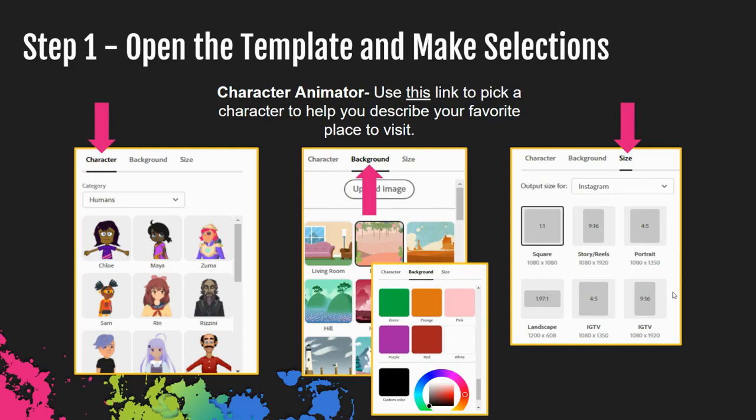On the character animator, again, Laurel has this slide linked so that you can get the template. And what you're going to do is, first step, you pick a character. So you've got all different types of characters. You pick one that you want. You simply go to the second tab, which is on the background, and you decide what background you would like for your particular character, or it can be a plain background. And then you choose what size. So depending on how you're going to use it, you would choose what size you wanted it to be.